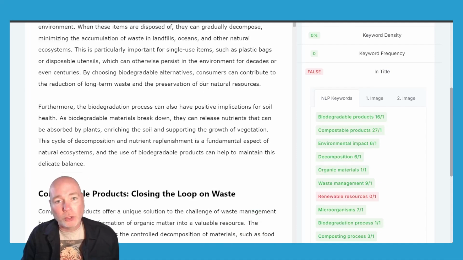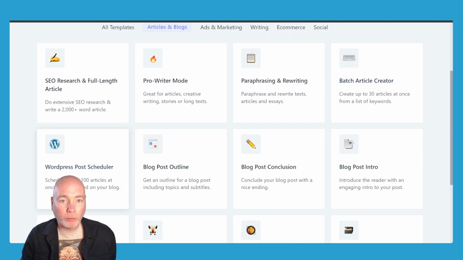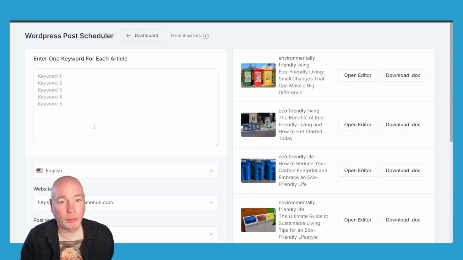But what if you want to smash out a load of blogs in one hit? We can do that with one of 2 modes. You've got batch article creator that can create up to 30 articles at once for a list of keywords. And separately, if you're a WordPress user, you can actually schedule up to 100 articles. So I'm going to use the WordPress one.